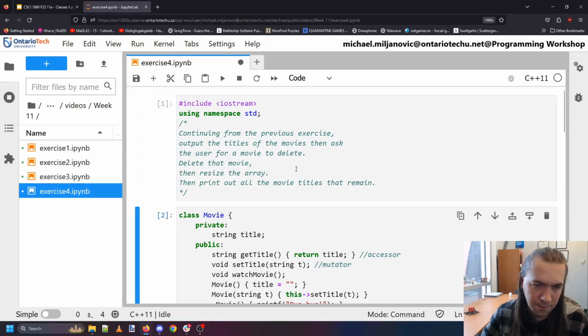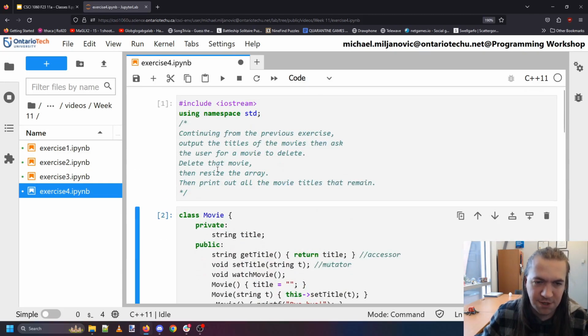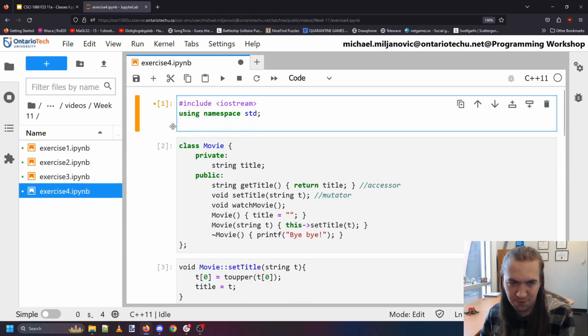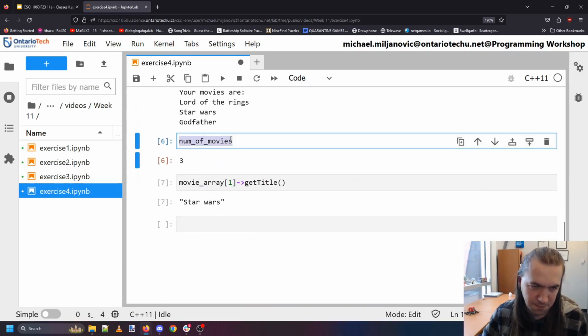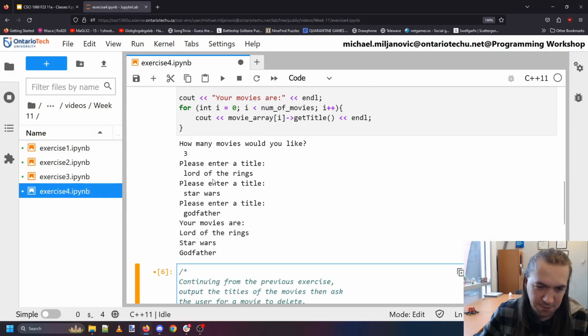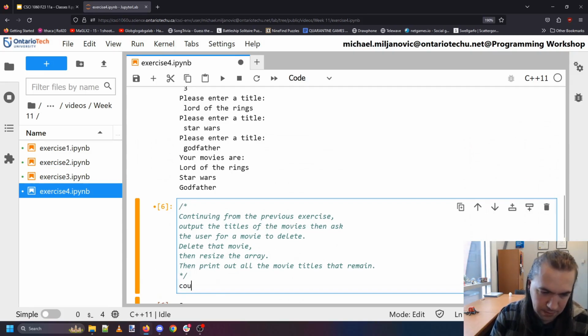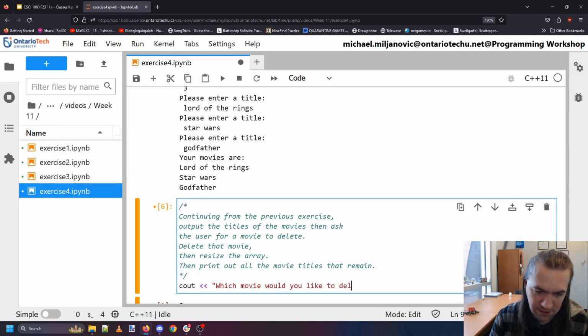Okay. So right now we have everything to actually get our movies together. Now once that's been done, maybe I'll actually put this down further below, because it's going to go here. Output the title of the movies, so we actually do that already. Then ask the user for a movie to delete. Okay, so which movie would you like to delete?